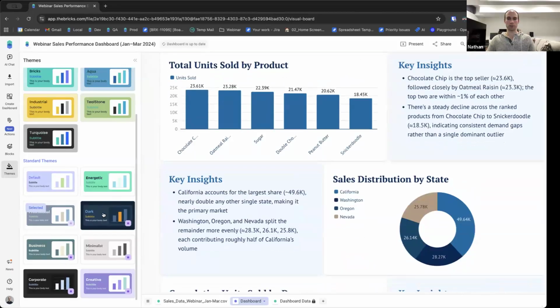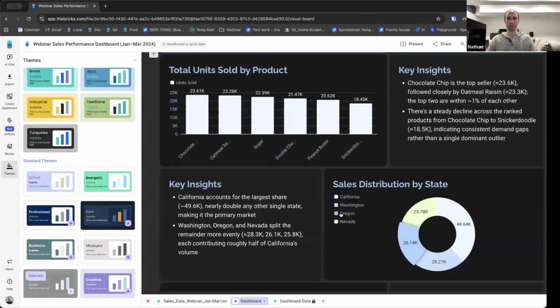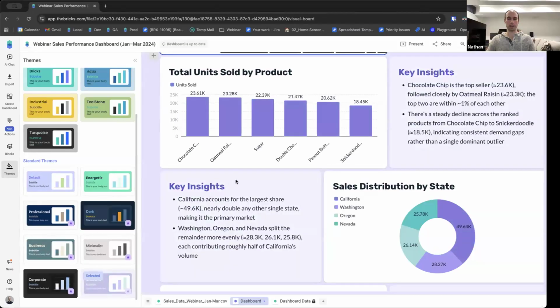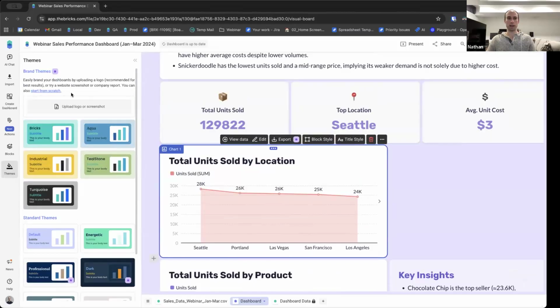Let's show what they look like over here. So this is our professional theme. We've got a dark mode theme and a corporate, which is even darker. We've got business, creative. They all look pretty nice. But let's say you want to make the colors match exactly your company colors. So you can do that by uploading a screenshot or just some sort of image that contains your company colors.